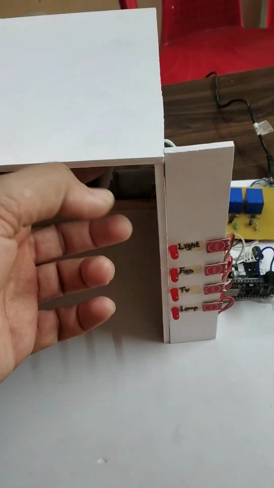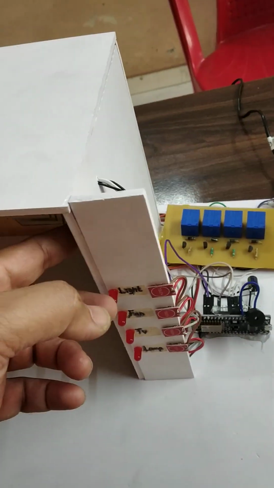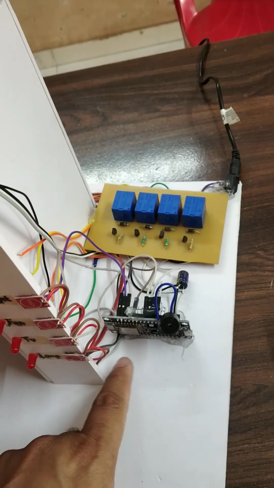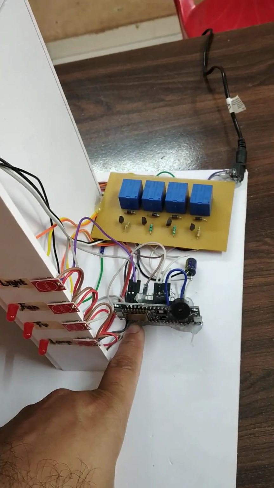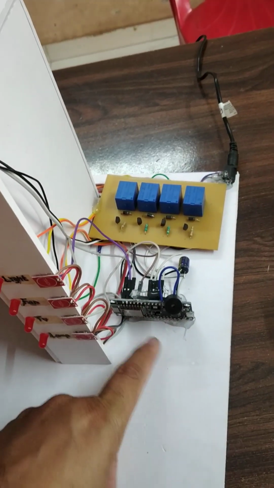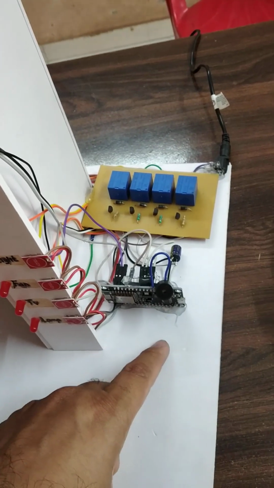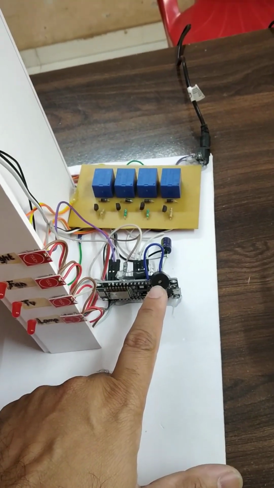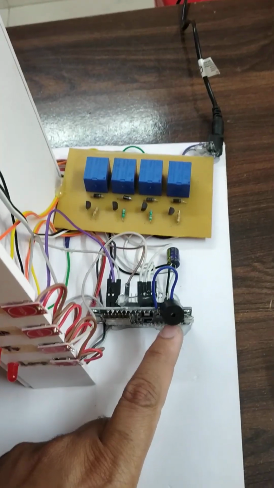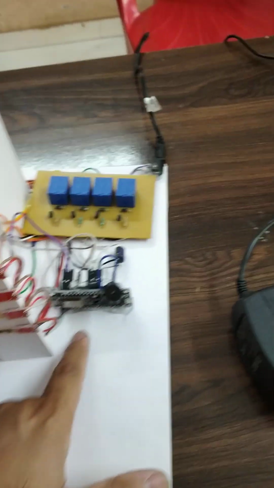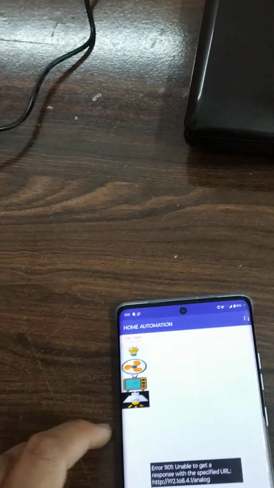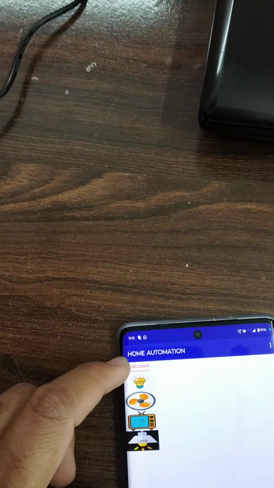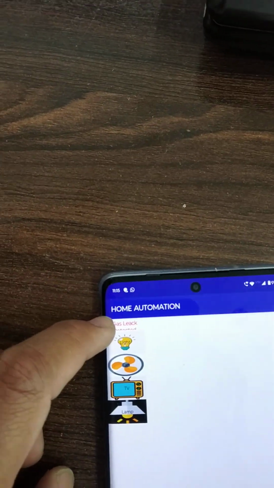When the gas leak is detected, the gas sensor generates the output signal, which is measured on the A0 pin of this NodeMCU board, and it will activate the buzzer. In programming, we have set that when the gas leak is detected, the buzzer will be activated and it will generate this sound. Also, the corresponding value or the alert will be shown on this Android application. Here the gas leak is detected.